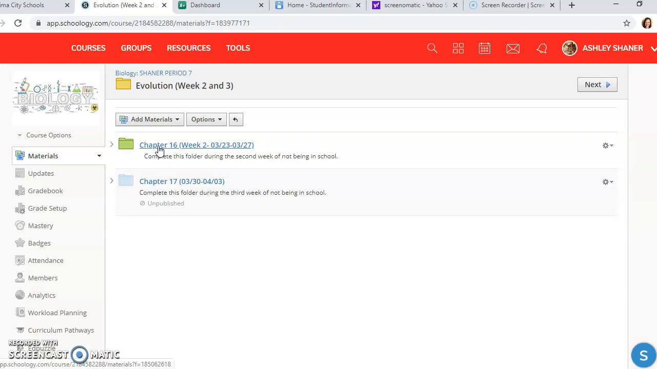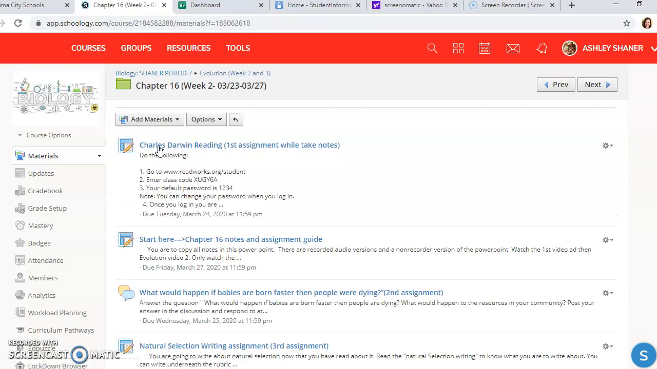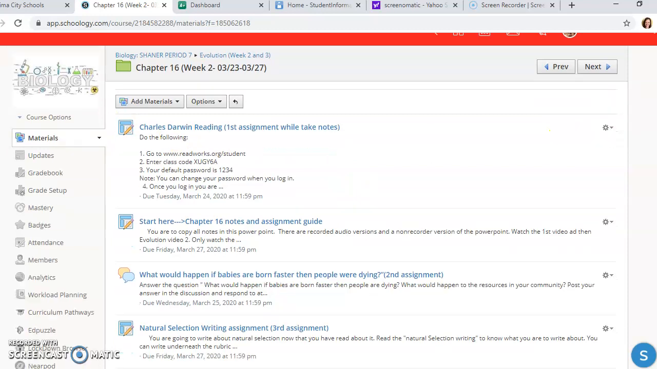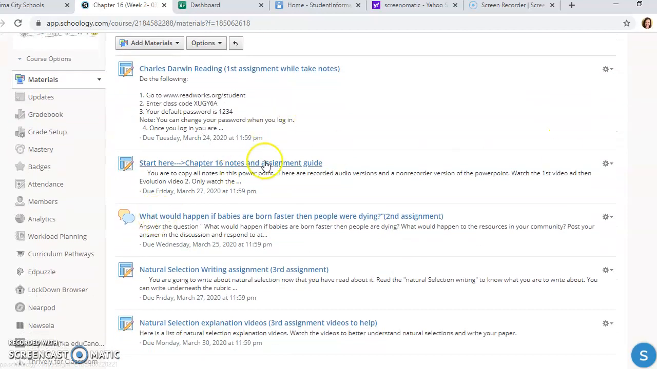We are at the start of fourth quarter. Fourth quarter is evolution and ecology. So for this week, we are doing chapter 16. You'll click on that. There is assignments on here. You need to start right here where it says start here.